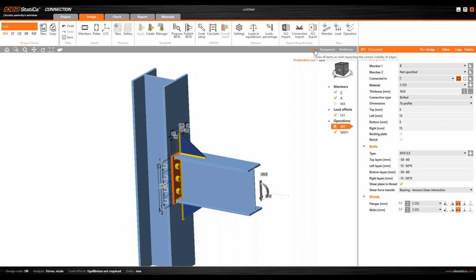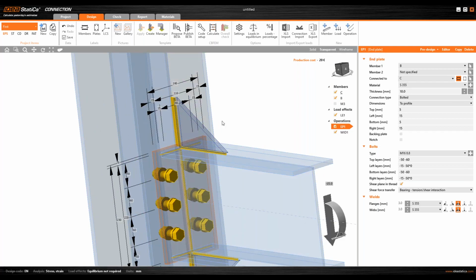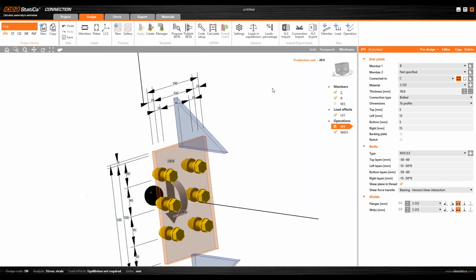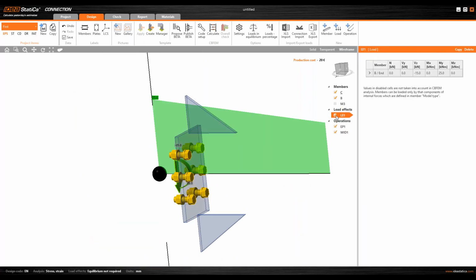And I can also switch the 3 different views. By default, it's the solid view. I can switch to transparent in case I want to have a better view on what's behind some of the plates or members. Or I can switch to wireframe model when I want to, for example, take a look at the moment diagram of the inputted internal forces in the connection.